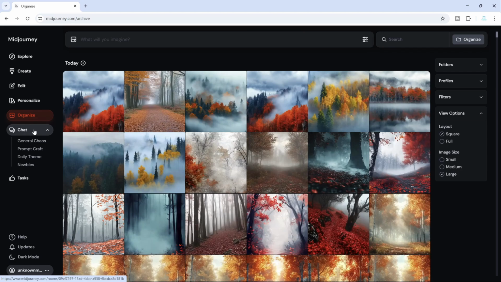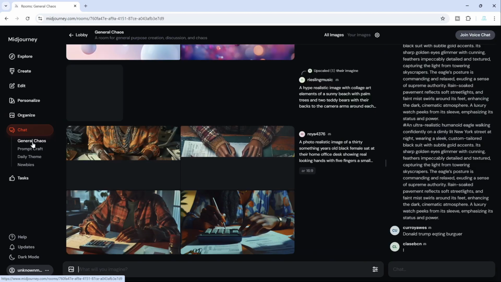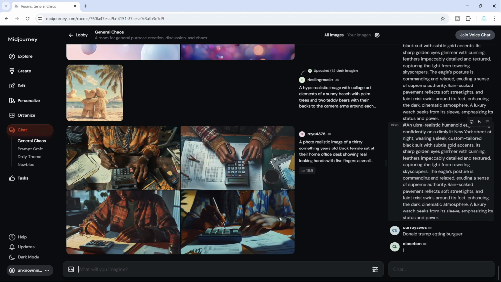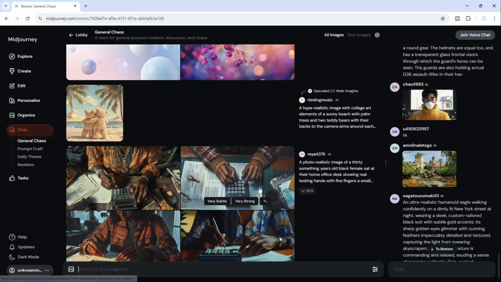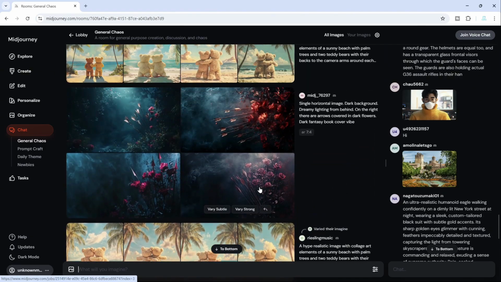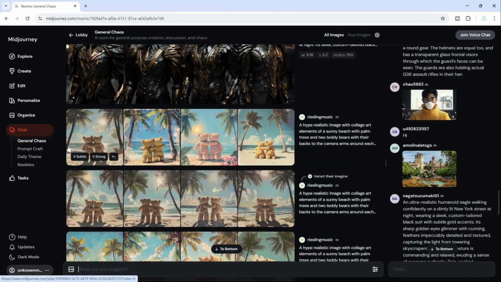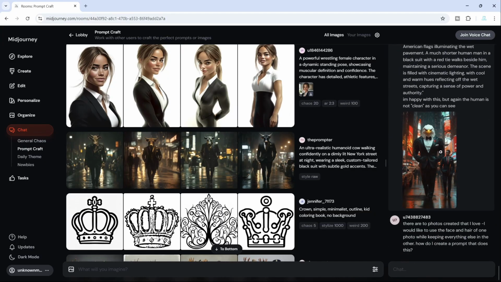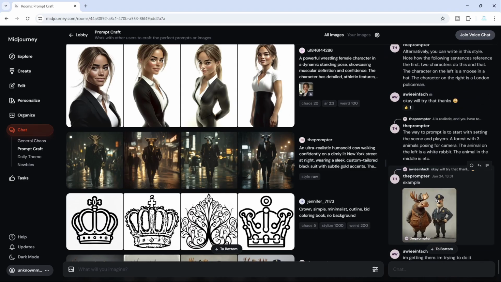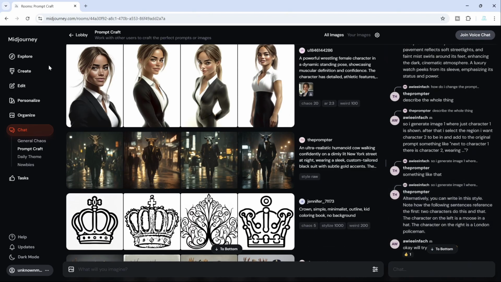And below that, you will notice the option chat. Here you will get some kind of inspiration. You can see different people's prompts, for example. In general chaos, basically you will see everything created up to the date. And as well, you can have access to the prompt craft window, which is most likely for more advanced users. Again, it's really good for inspiration before you start working with Midjourney on your own project.